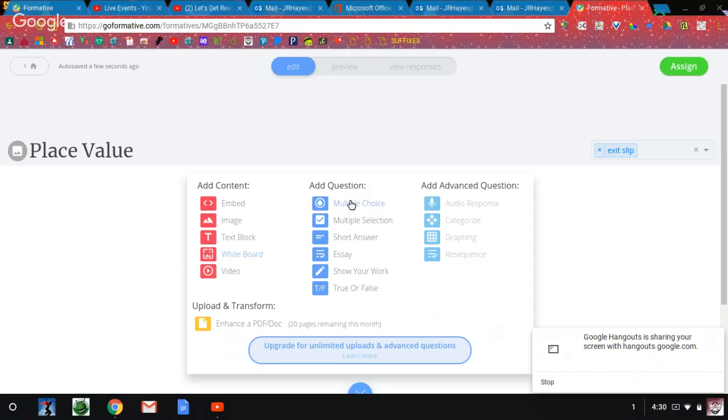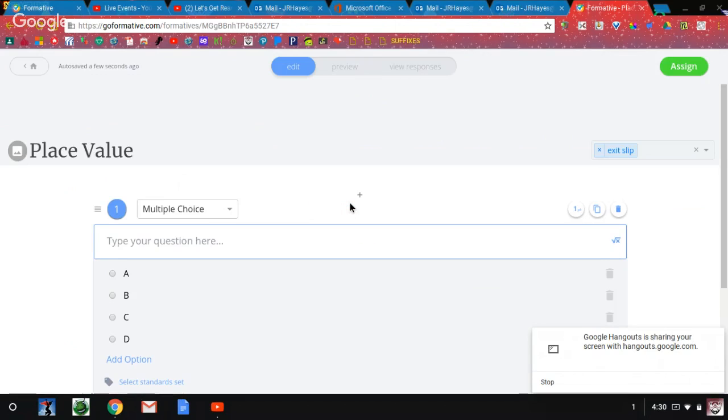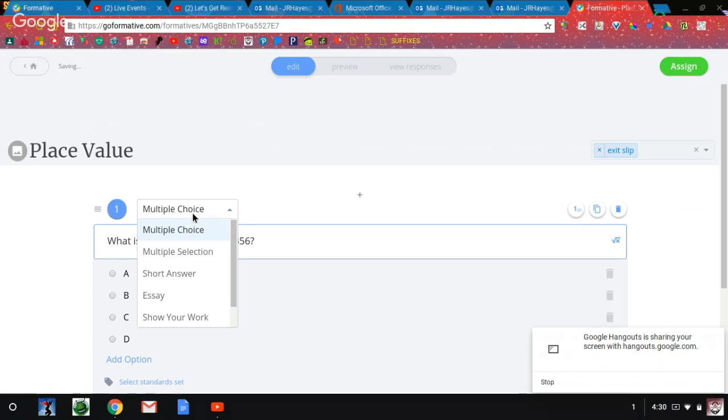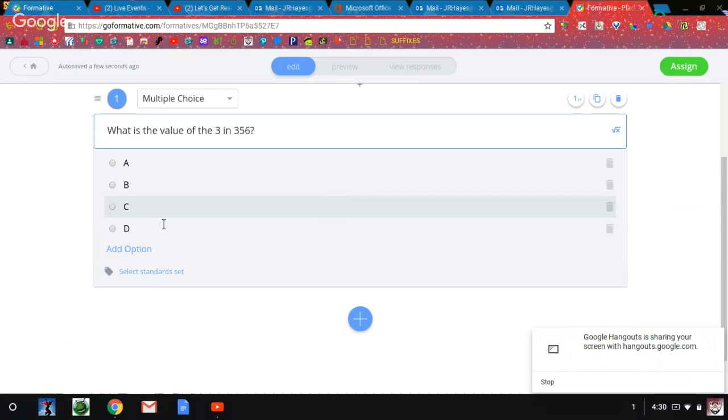So we'll go to this add question, and the first thing that you can do is click on this multiple choice right here. And so you can just type in your question. And so here you have your question right here. And then you can click, it's a multiple choice question. And then you can go ahead and you click next to the option that you want to, and you can just go through and write your answers.